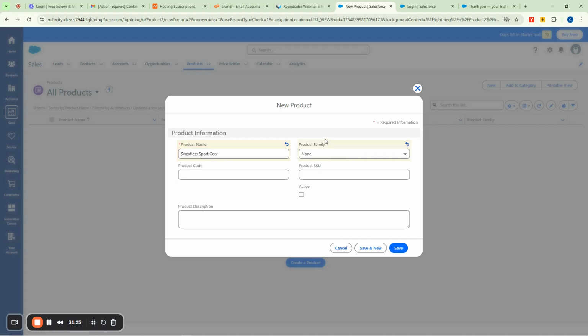You can put the product code. Let's just call it something else here. Then product SKU can be, let us say, ASAPOI. Then product description: prevent excessive sweating during sporting activities.